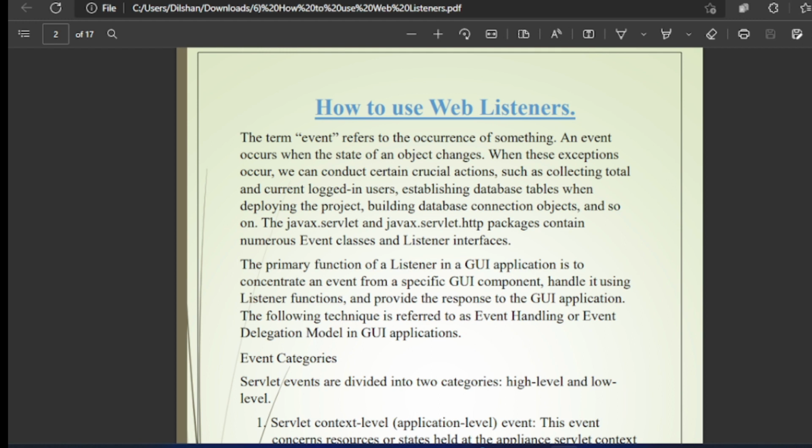The term event refers to the occurrence of something. An event occurs when the state of an object changes. When this happens, we can perform actions such as collecting the total and current logged-in users, initializing database tables when developing the project, building a database connection object, and so on.